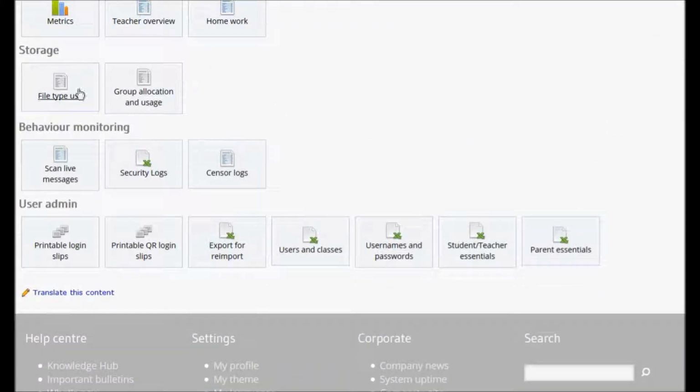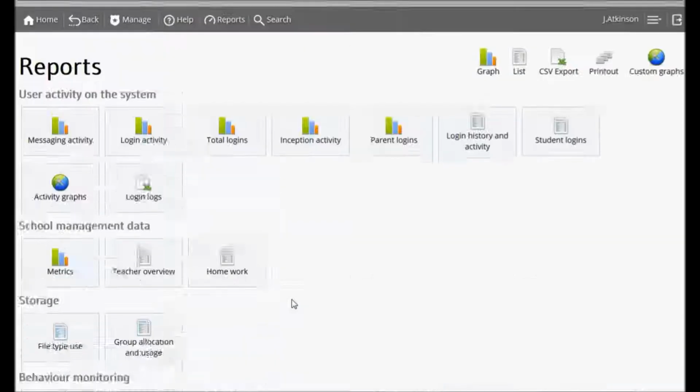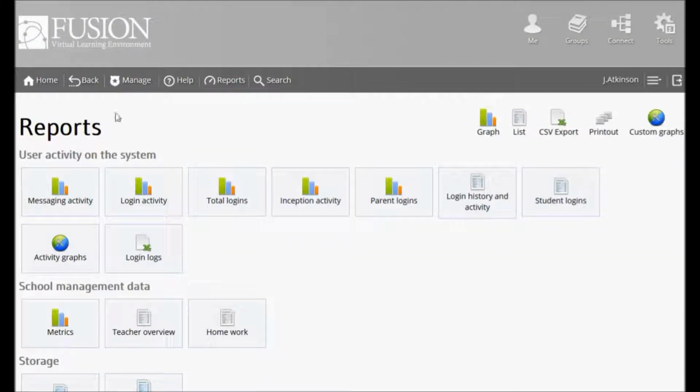You can get an overview of the storage on your system. You can scan all the messages on the system, and you can also see the logs of any infringements on the censor filter. And finally, for the admin, there's a range of user data available as printouts or spreadsheets. So that's an overview of the reporting capabilities within MyLearning's Fusion platform.